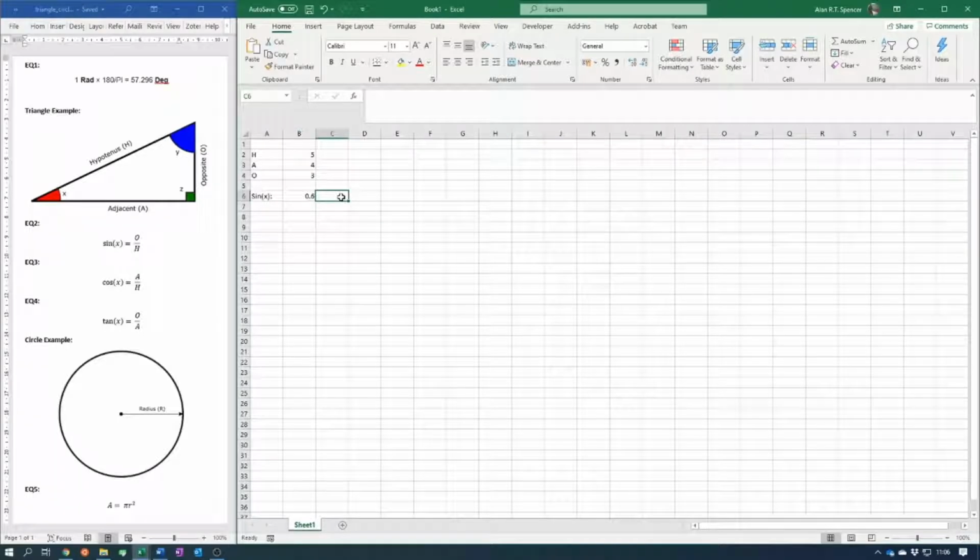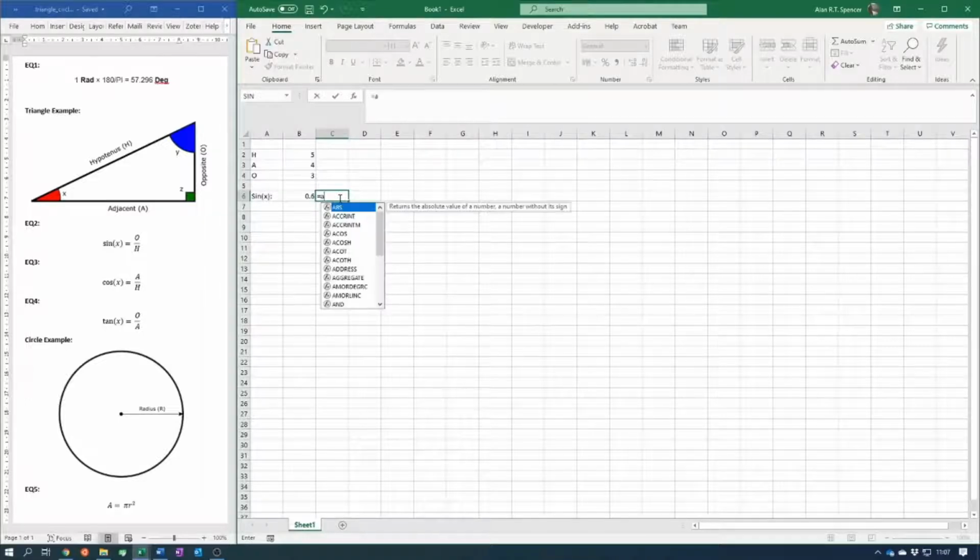Now in this next cell here, I'm going to calculate what the inverse of sine of 0.6 is in order to work out what sine x is. So I'm going to start typing with an equals, and I need to find the arc sine, so the inverse sine. In Excel, that's ASIN. And you'll also find there's an ATAN and an ACOS as well. If you select that, I now need to enter my number, so I'm going to refer back to my 0.6 cell, and then close the bracket and press enter.